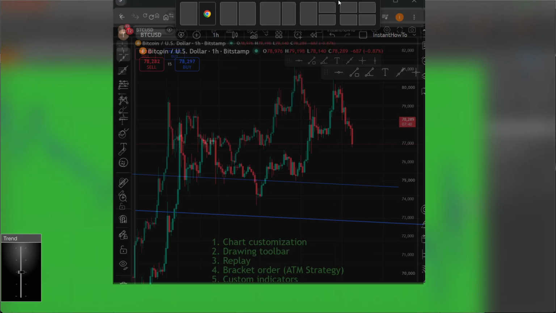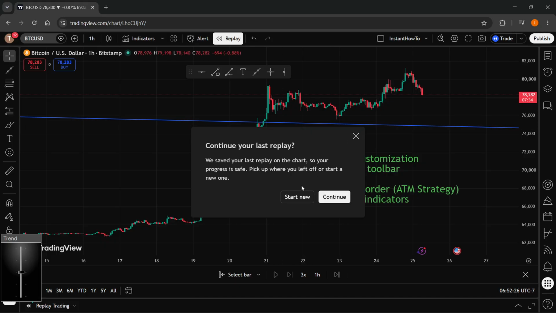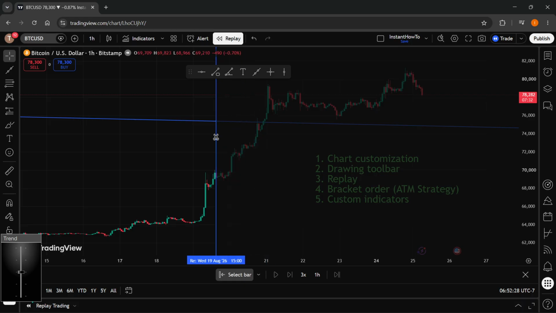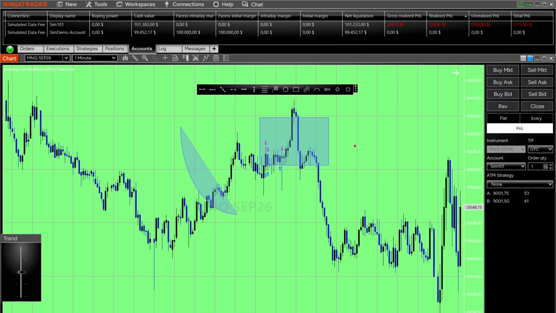Then the third thing is going to be replay. Now, of course, you know they have replay inside TradingView, so it's this thing over here, and you can of course go and start a replay wherever you want. That's also very possible in NinjaTrader too. So let me show you.